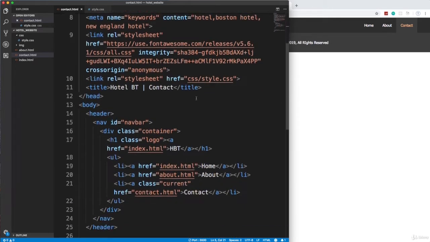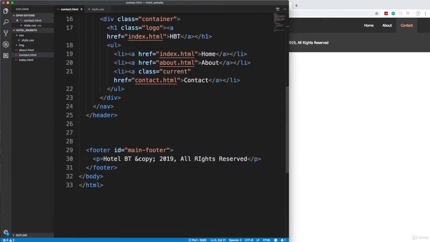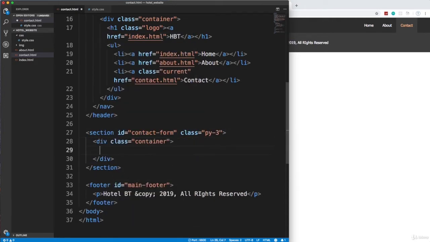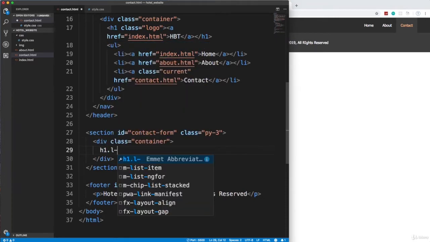So now let's go down below the header and we'll start to create our form. So let's put in our section and we'll give it an ID of contact-form. And I'm going to give it our padding class, our py-3 class. And let's add a container. Push everything to the middle. Let's put an H1. Let's use our L heading class.